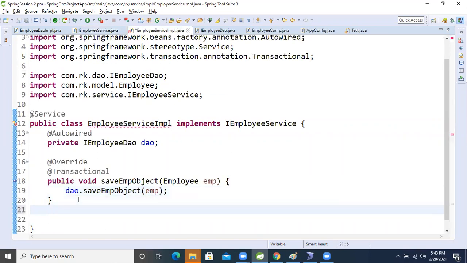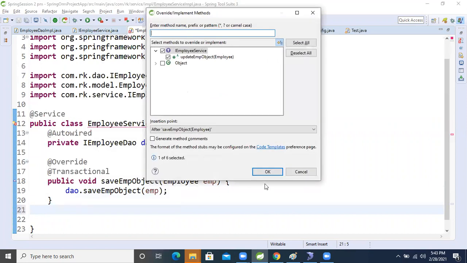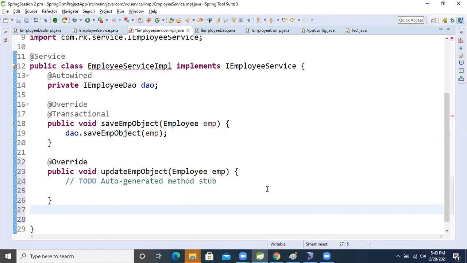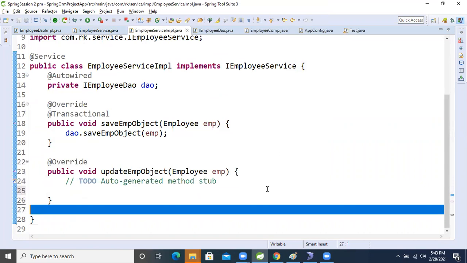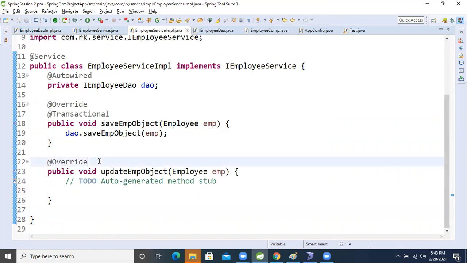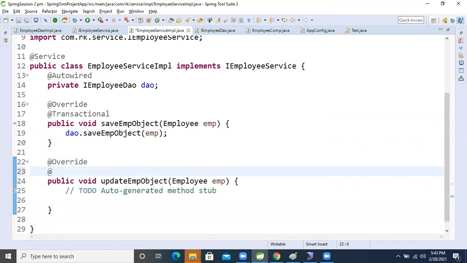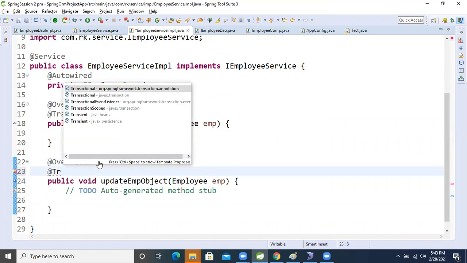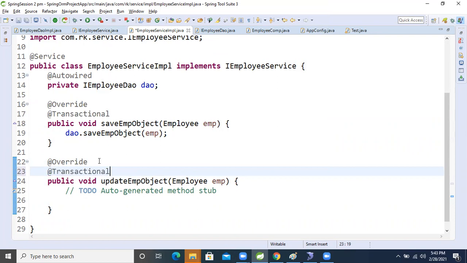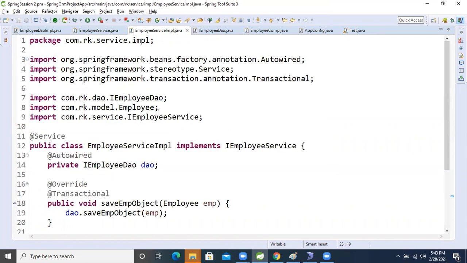So now alt shift s plus v, we will override the super class method, and we will write the logic here. Again, update is which kind of operation? A non-select operation. For that, which annotation will we apply? @Transactional on the top of this class.